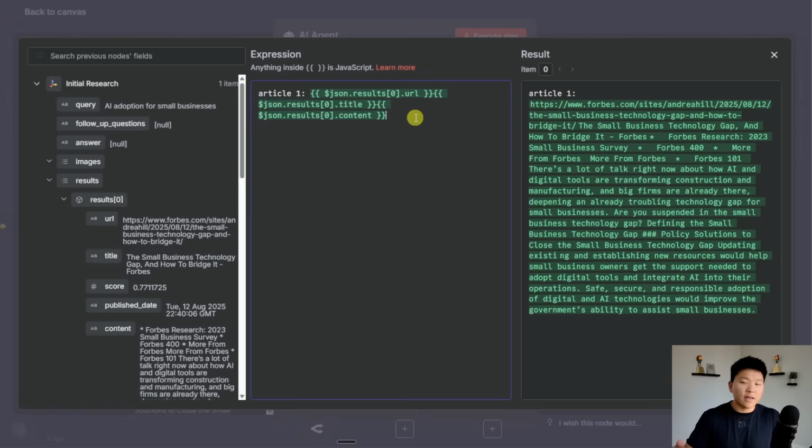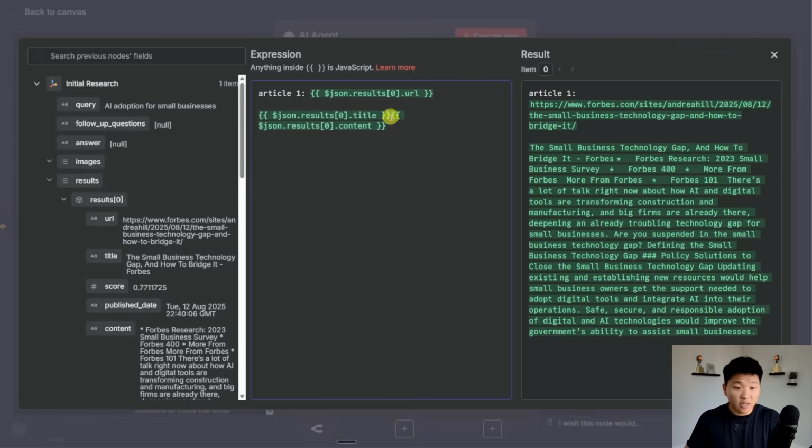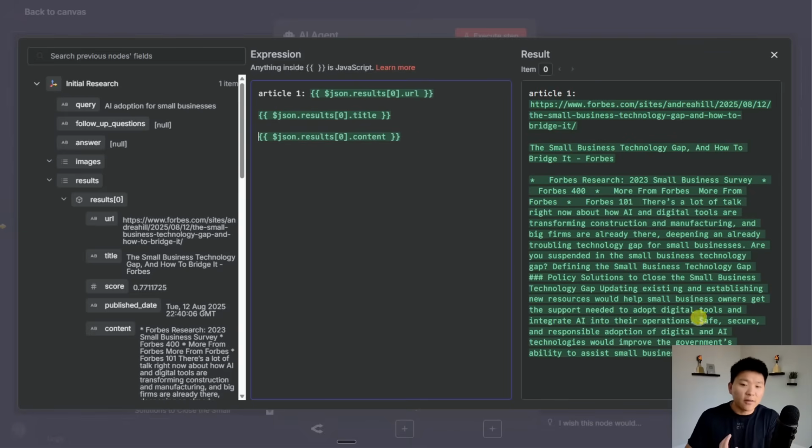So you could do that. It's a bit more manual. And obviously this looks weird because the variables are all smushed together. You'd probably want to format it like this. And now that's article 1.